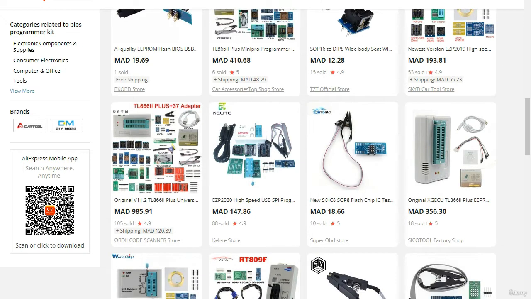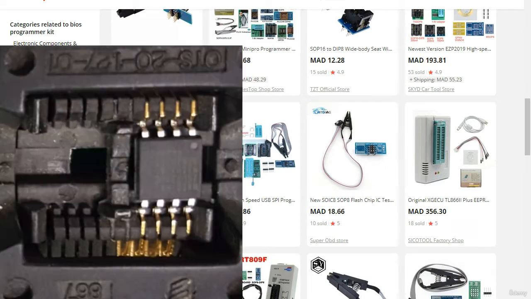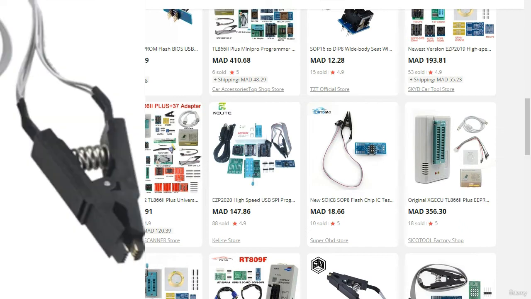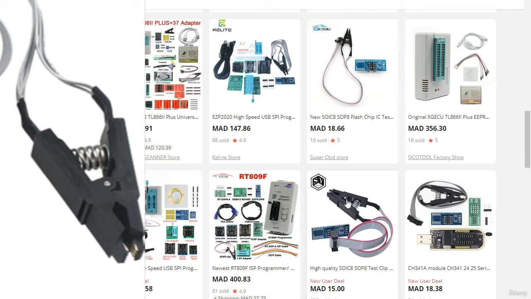Anyway, the programmer is the tool that you should use to reprogram the BIOS. As we have seen in this lecture, for some programmers like the TL866, you should first remove the BIOS from the motherboard, connect it to the adapter of the programmer, and then flash it. But for some other programmers, you can reprogram the BIOS directly from the motherboard without removing it, using clips, like this clip.